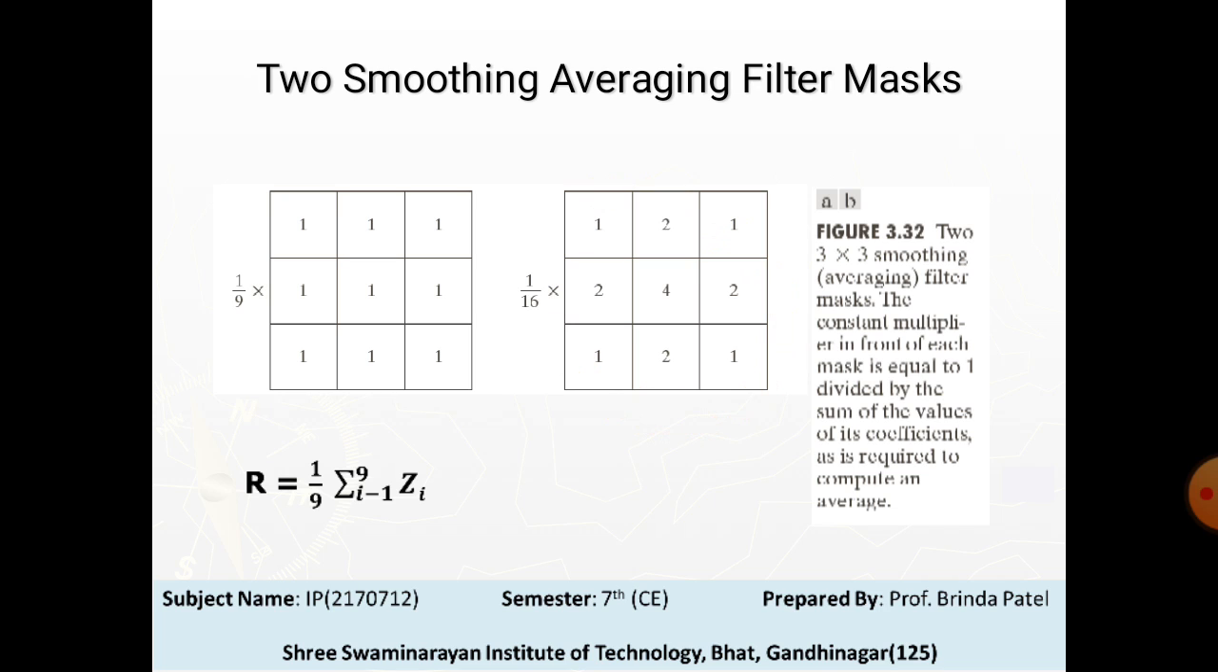It is difficult in general to see differences between images smoothed by using either of the masks, which is shown in this figure. The area spanned by this mask at any one location in an image is so small.